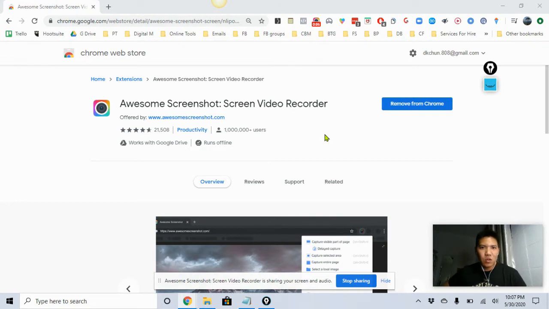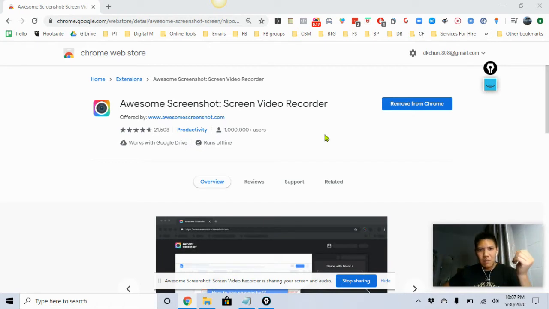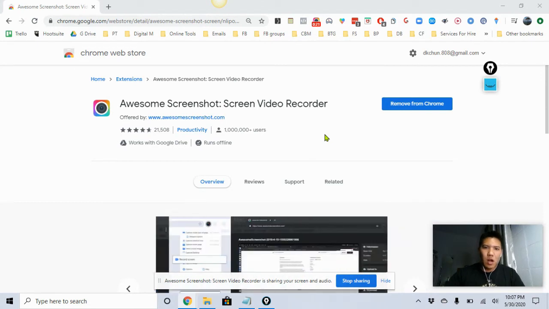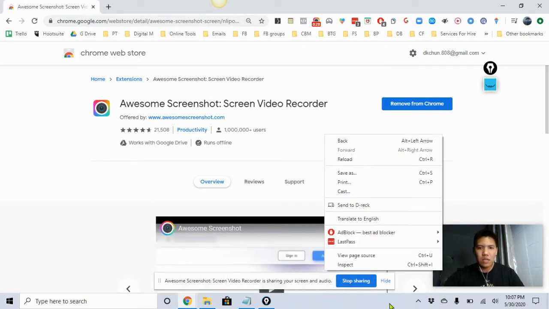This awesome Chrome extension is called Awesome Screenshot Screen Video Recorder. It does primarily two things: screenshot your screen, basically taking a picture of it, or do a video recording of your screen. So it's pretty awesome, and you can see here I'm using it right now. It's a pretty wide screen and it shows a lot of the background, and it's pretty clear as well.